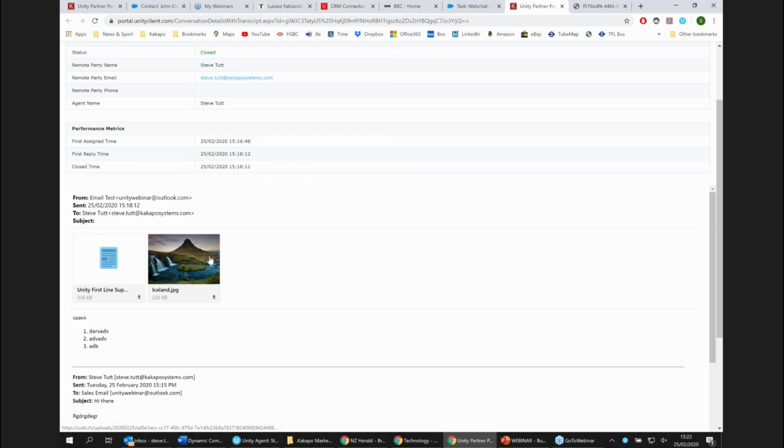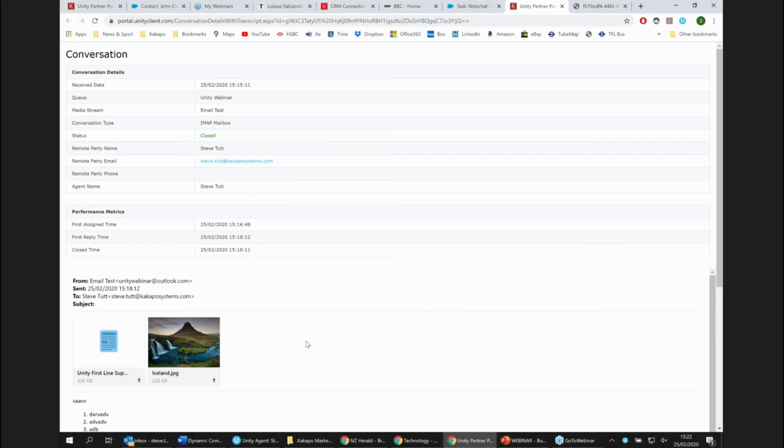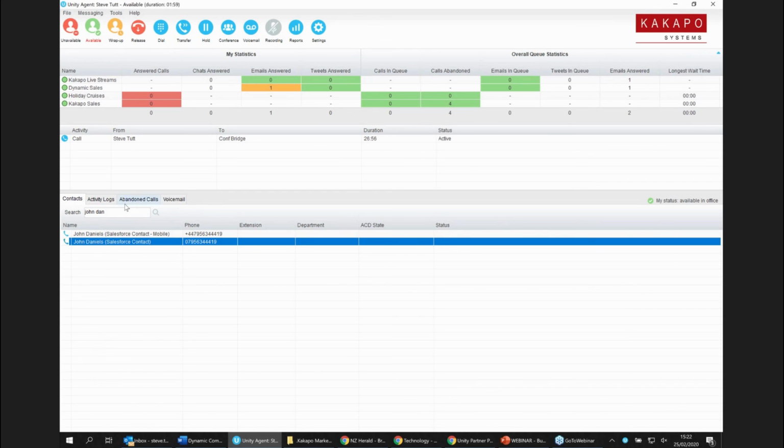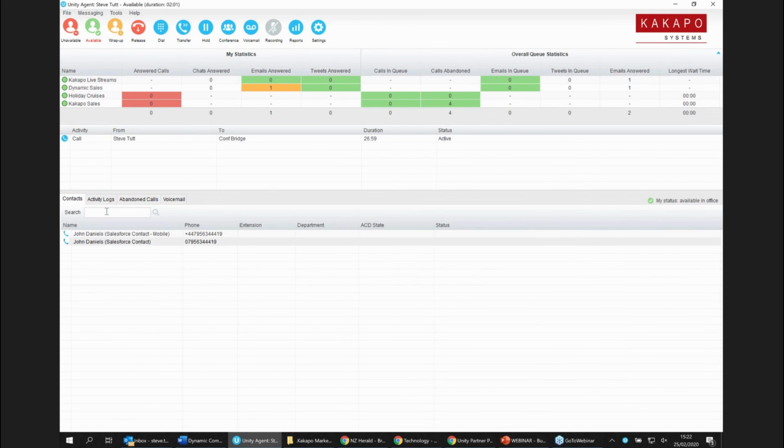This is, of course, what the agent attached. So you're seeing all attachments in there. Okay, that's great. So I think the purpose of all of that was to show you how quick it is to set up.